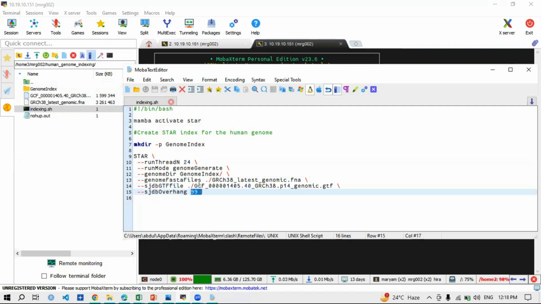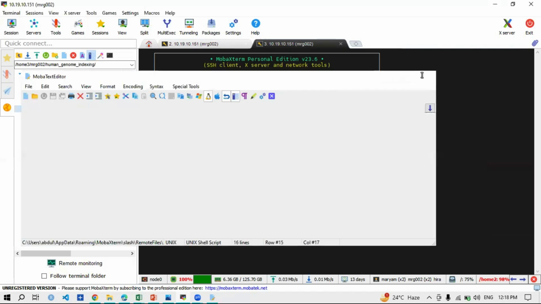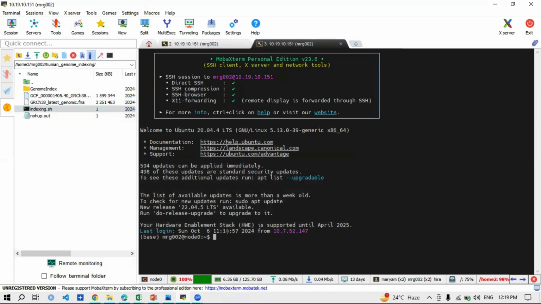If you are interested in this concept, do let me know. I will then explain it in the comments or in the email. I'm not explaining it here because it is a complex concept. So this is my script, very easy. Just go to the directory, for example cd human genome indexing, and after that this is the script.